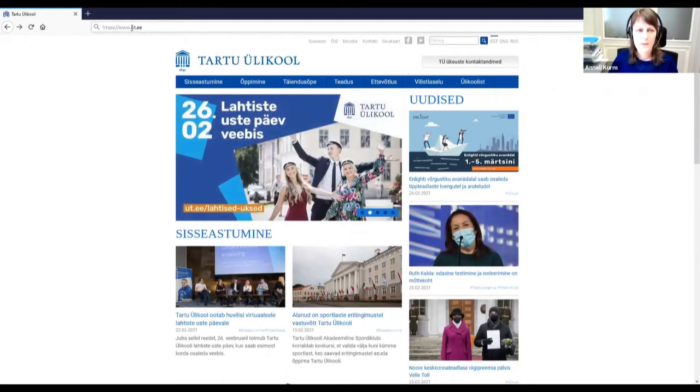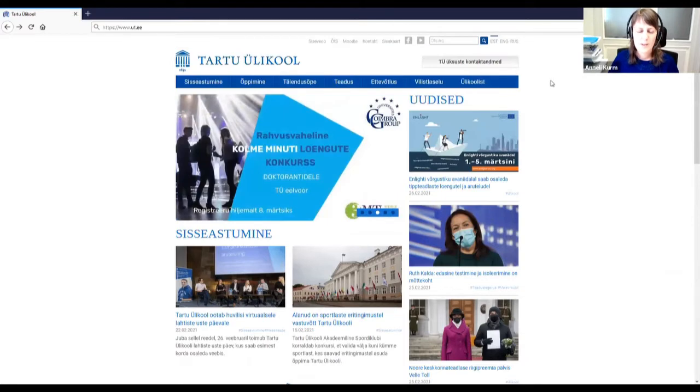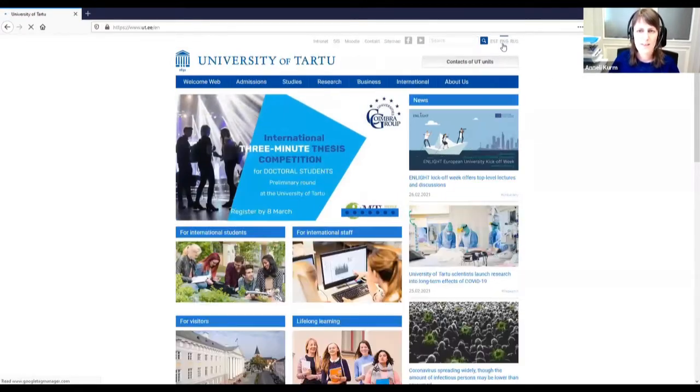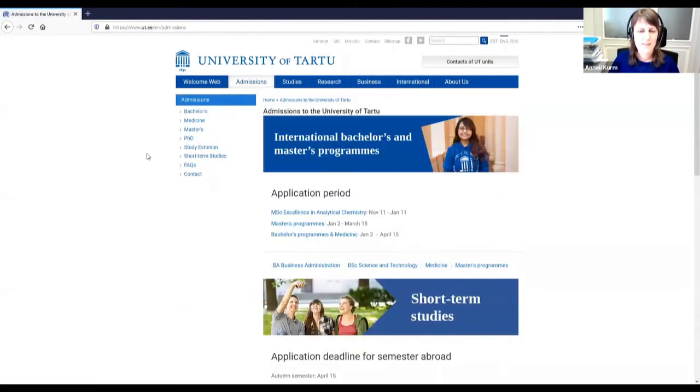Here is the address of the website. It's ut.ee. When you go here, you should choose English from the right corner. And then from here, you can see admissions. When you click on admissions, you arrive at our admissions website. And the website is really the place where you should look for all information. We really try to keep it up to date, and here you can find the most up-to-date information.